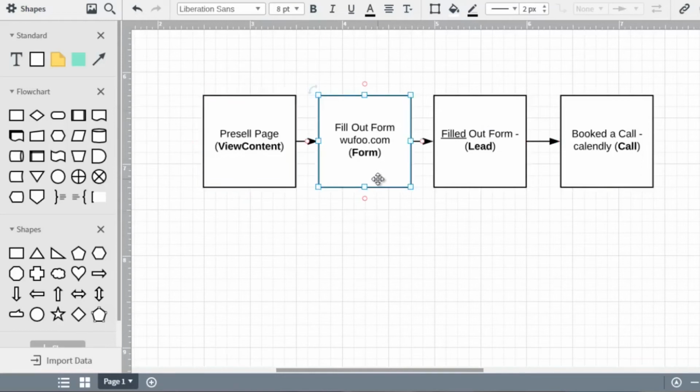You can create a custom audience next after this and say, okay, anybody who has filled out this form but has not booked a call, let's do another custom audience and do a retargeting campaign to remind them to book a call. So anyone who lands on here, you can create a different custom audience and maybe warm them up with really good content.